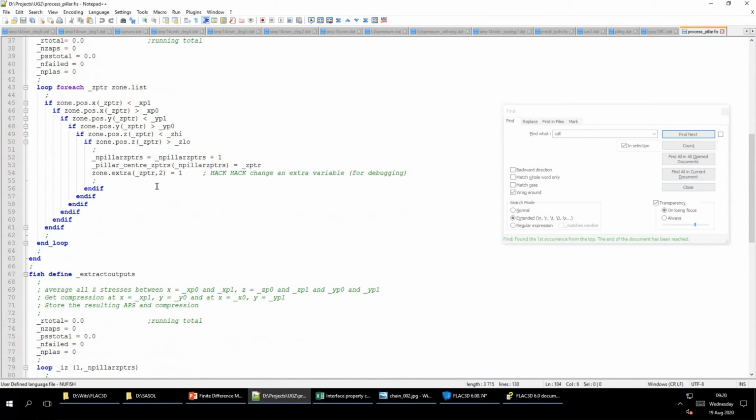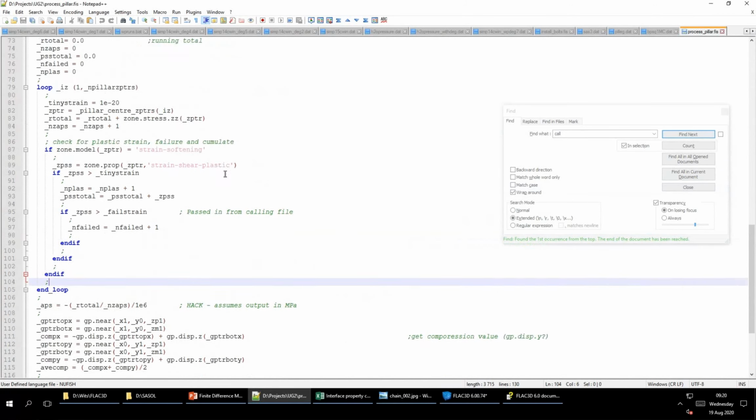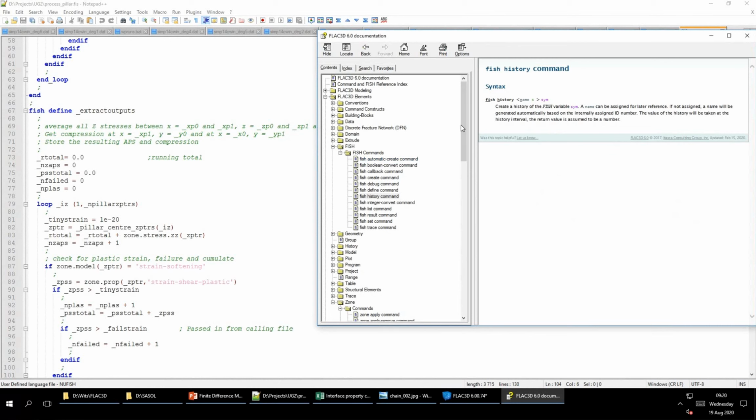It's a fairly complex piece of code, probably unnecessarily so. There might be a much simpler way of doing this using histories, but I'm going to look that up now. So I know that I can't just output a known variable. I'm going to have to do a calculation to work out APS.